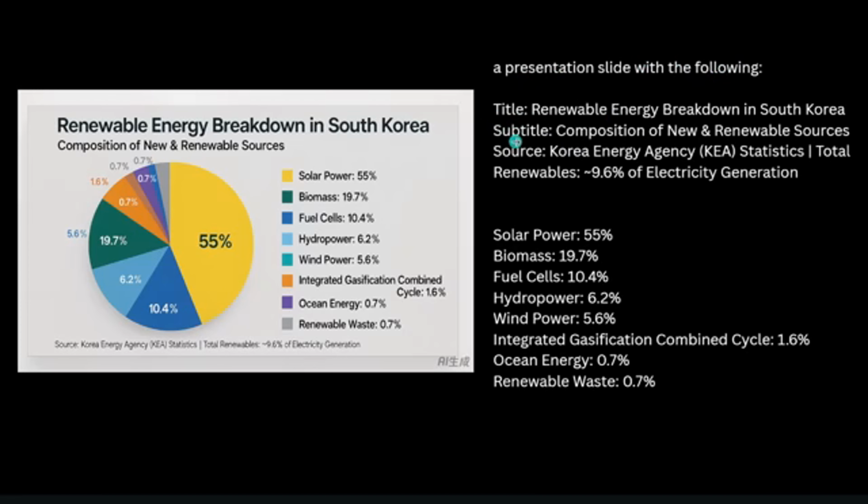slide with the following text plus the data broken down into these percentages. So it got the title, subtitle, and the source correct, as you can see over here and down here, but it couldn't really turn this into a nice looking pie chart. So it got most of the details correct, it got the legend correct, but this isn't really in clockwise order, so it should be like 55 and then 19.7 and then 10.4, 6.2, etc.